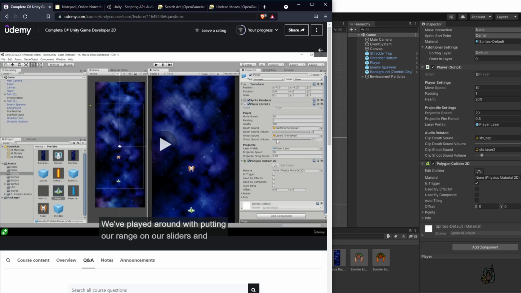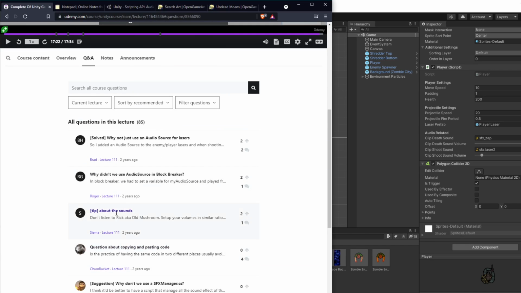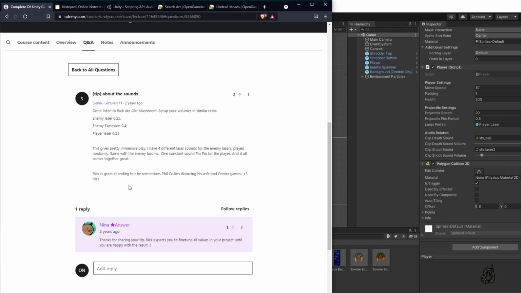But someone did point out something, which is right here. It says, set up your volumes in similar ratio: enemy laser, enemy explosion, player laser. This gives a pretty immersive play. I have 4 different laser sounds for the enemy lasers, played randomly. Same with the enemy booms. 1 constant sound, pew pew for the player, and it all comes great. Rick is great at cutting, but remember, Phil Collins enforcing his wife in Contra games.